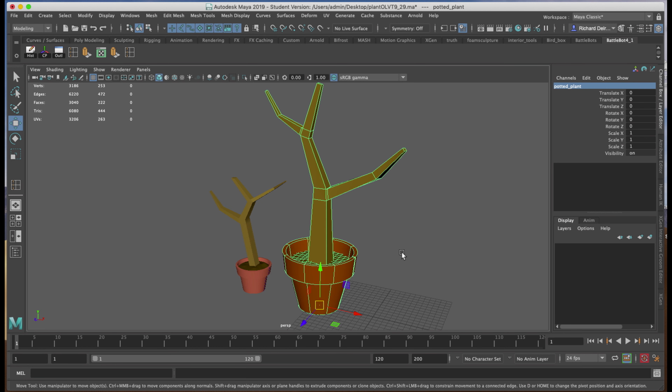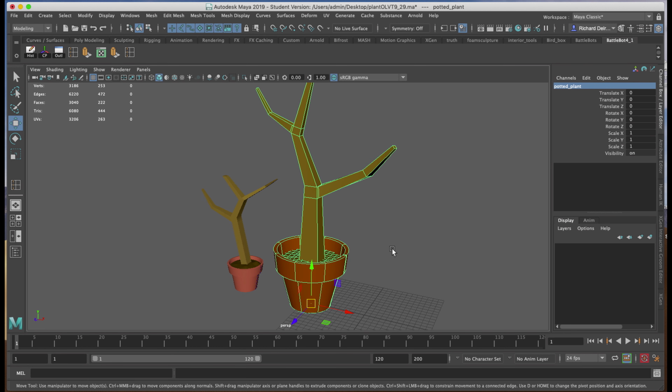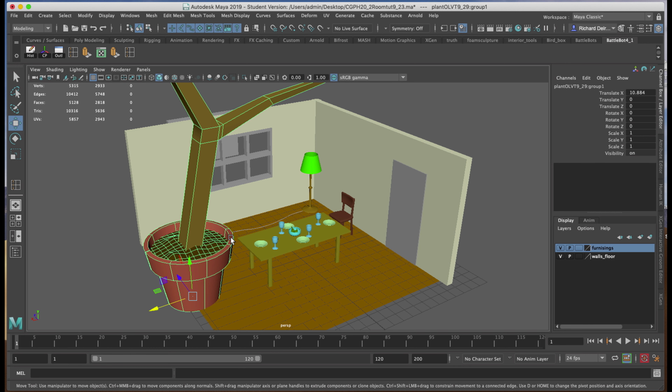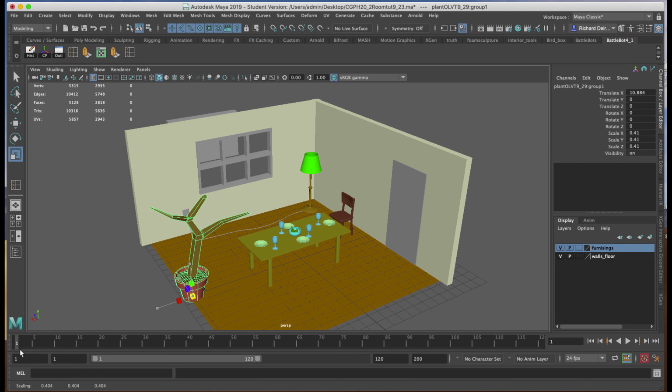I'm now ready to put it into my interior. With my walls and floor and interior turned on, I'll hit R on the keyboard and I'll scale the potted plant down to the scale I might want and then put it into position. I'll put it over here next to my outlet.